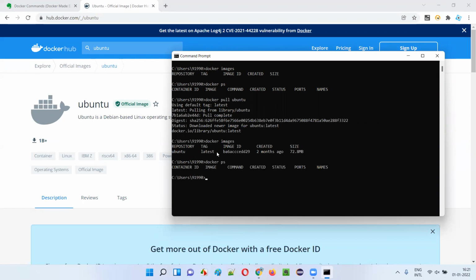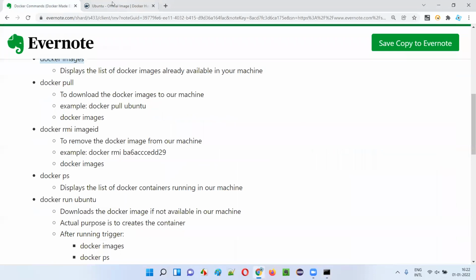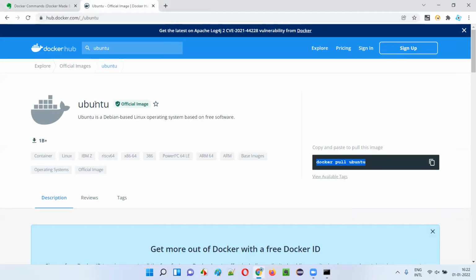We have not used this particular Docker image to create a container in our machine. But how to create the container? Using this Docker image, how to create the container? Docker software uses this Docker image and creates a Docker container. But what is the command for creating the Docker container out of this Docker image?